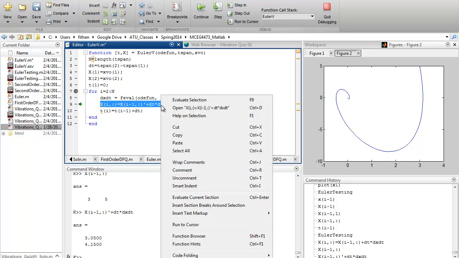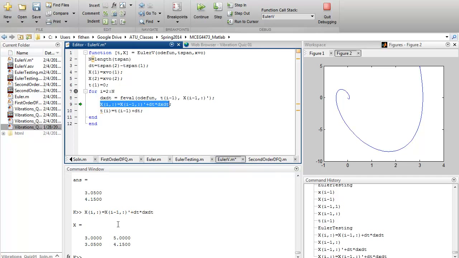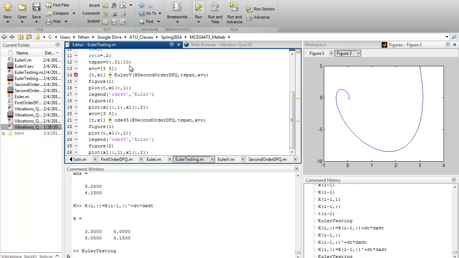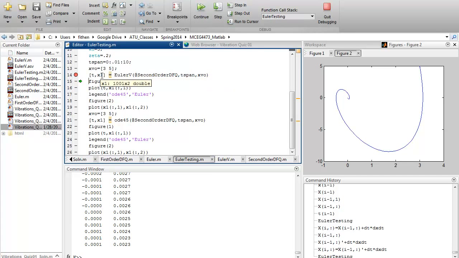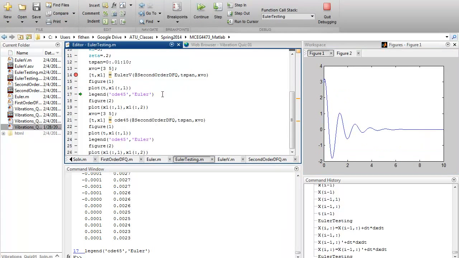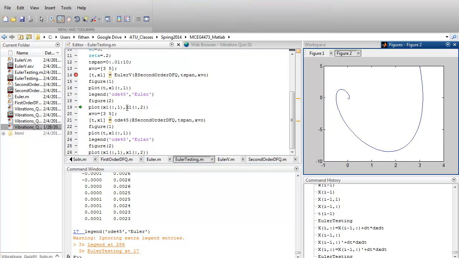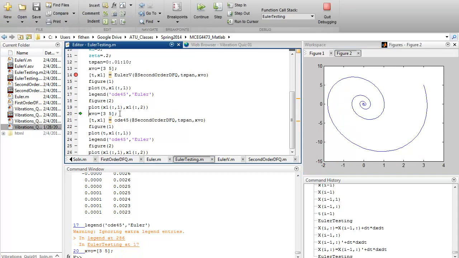Right click, evaluate the selection. I still have the 3 and the 5, but the next time step gives me that, and I'm incrementing the time steps. Okay, seems like I'm okay. I'm feeling lucky, so I'm going to hit that and then hit F10. I get a solution. Hey, looks nice. There's my phase plot. There's my new phase plot.